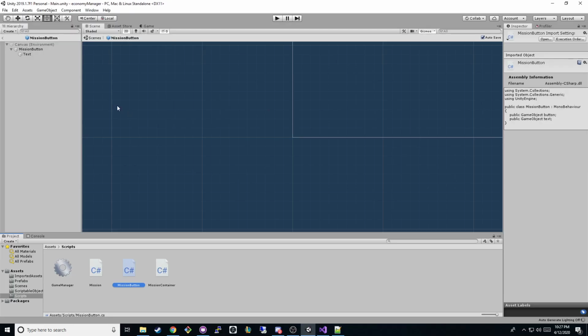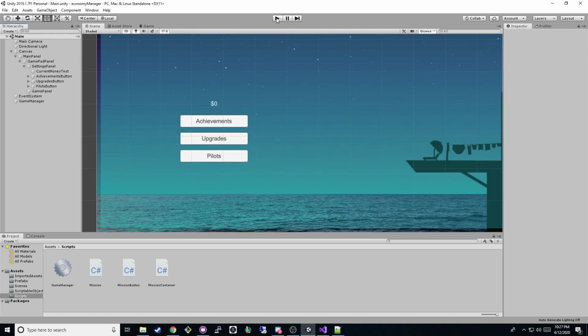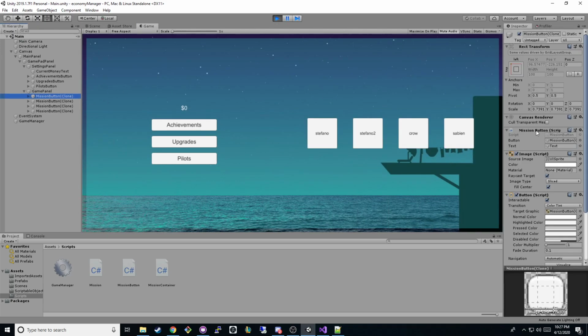So if we go back to the mission button, since it's in the prefab, we can set these things, right? So if we go to the button, we can drag in the button, and then we can drag in the text. And now whenever we use this prefab, these things will be preset for us, right? So if we just hit play, and if we look at all the mission buttons now, it already has this mission button script because we added it to the prefab, and its button and text are set, which are its children, right?